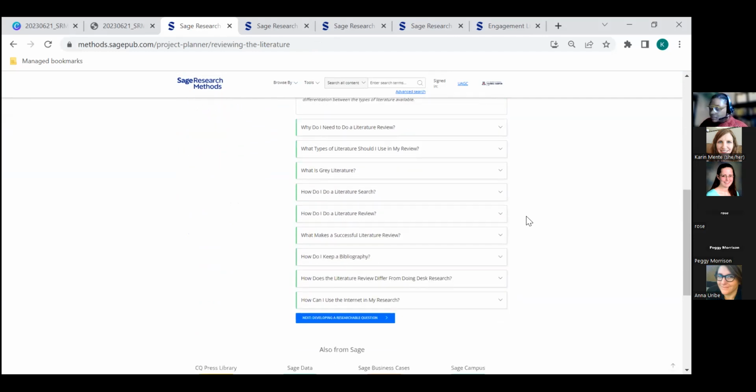Just scrolling down so you all can see some of the questions they'll encounter in this section of the project planner.